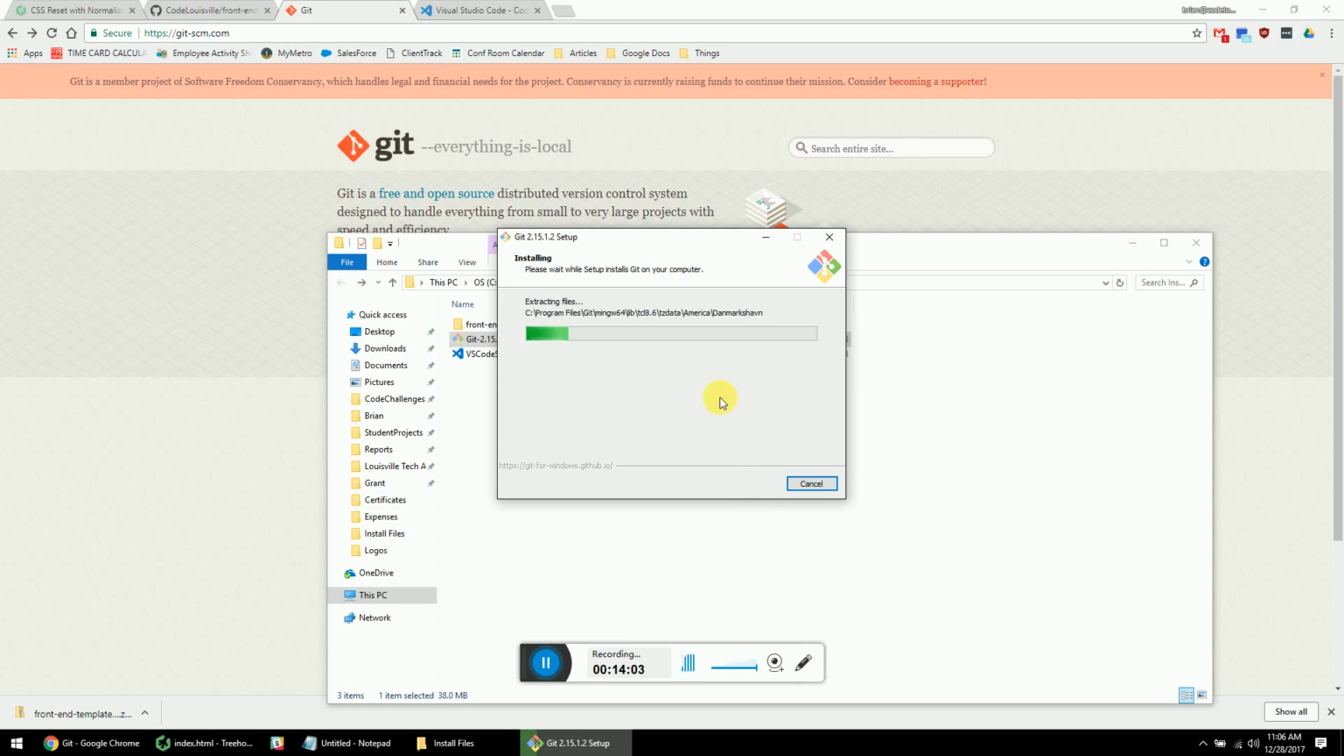So what is this doing? This is installing the Git tools onto my computer. So that Bash shell that I was just talking about is going to be something that I can run, and it's going to open a text screen. We'll see that here in a minute. And it allows me to run Git commands. And what do these Git commands do?